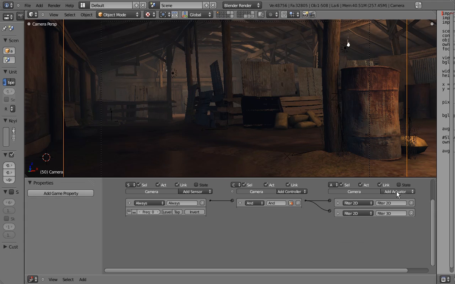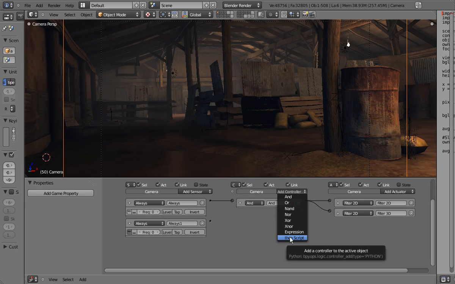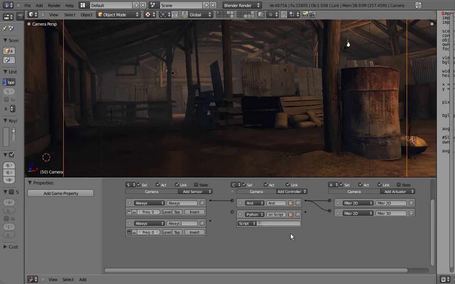Now we can minimize those two, and let's add another sensor called always. This time we're going to enable true pulse, which is this little left icon there. That means this sensor is always going to fire. It's always going to run whatever we have connected to it. So now add a controller called Python script and change this script type to read depth. That way, wherever the camera is, it's always going to read the depth of whatever it's staring at in the center, and it's going to use that to apply the focal blur.